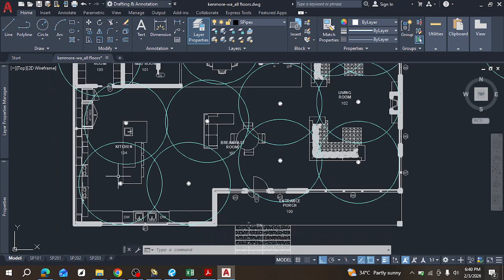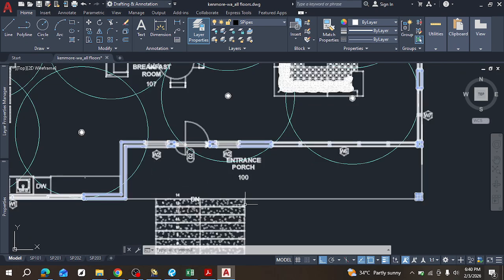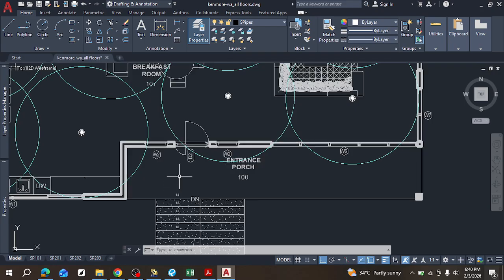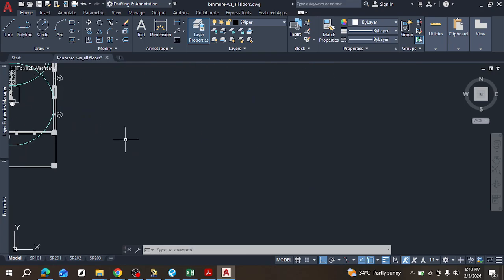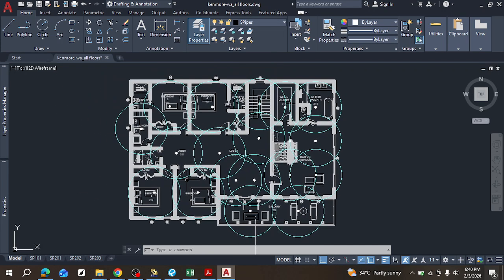So that's how we arrange all around here up to here. And you see this entrance porch, they didn't have a requirement for fire sprinklers, because it's an open space. Then this one now is the second floor.